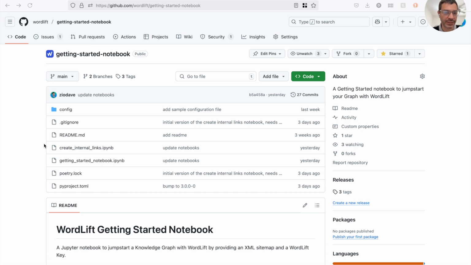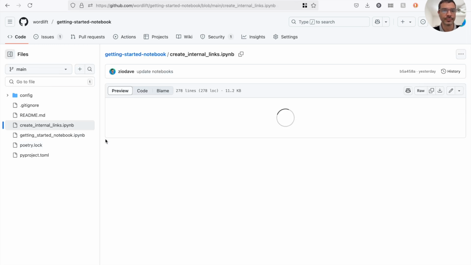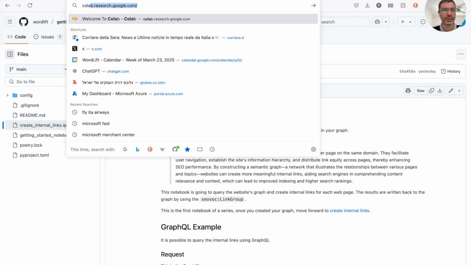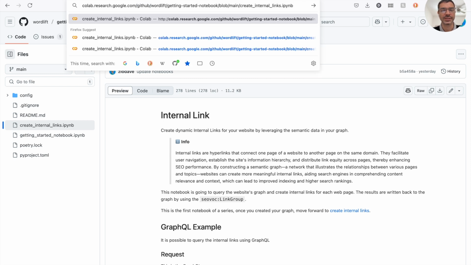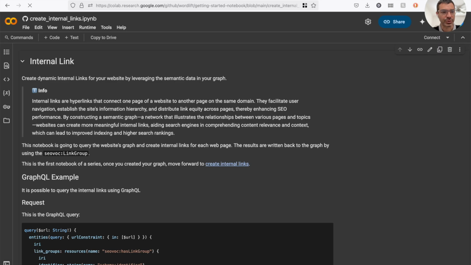And for that, I created another notebook. It's always here in the WordLift Getting Started notebook project. It's a Jupyter notebook. You can run it locally or on Google Colab. So let's open it in Colab. As usual, to open it from the Colab, we can do Colab here and replace this part with GitHub. I will send links also in the video description.